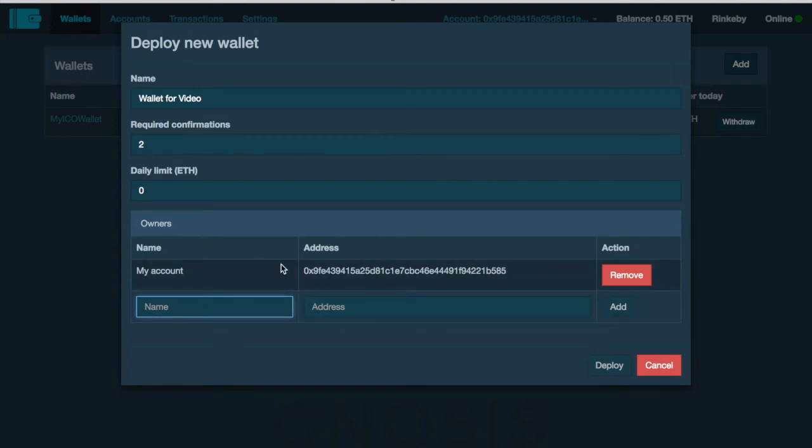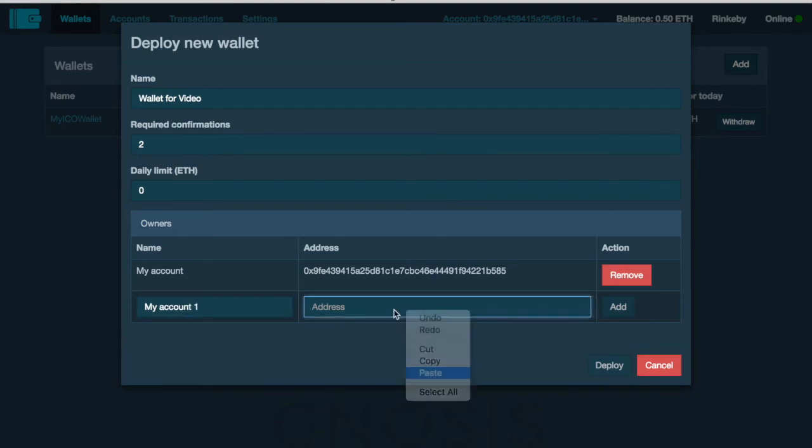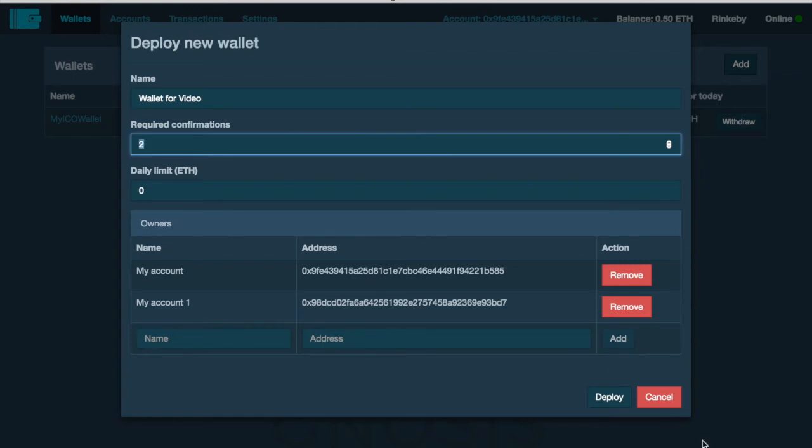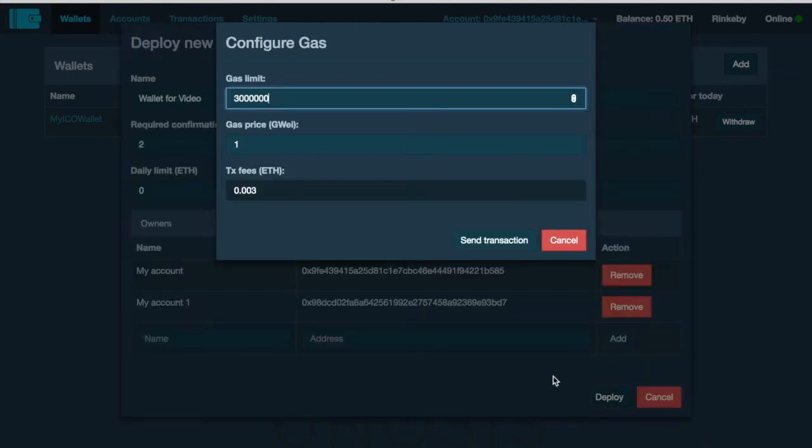And put the owners of this wallet here. So my selected account is automatically put here, but I can remove it. So I need to set another owner, my account one, call it that, and put the address copied before. Tap on that button. Now I have two owners of this wallet, and required confirmations is two, and they can deploy this wallet. Deploy.